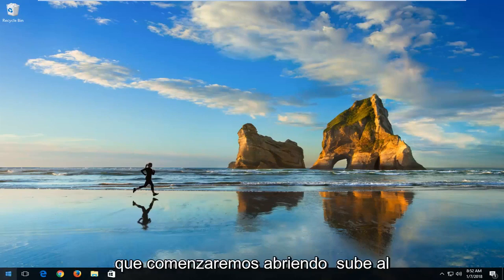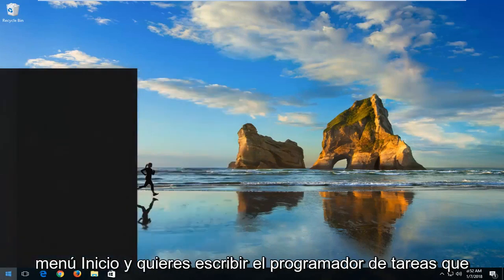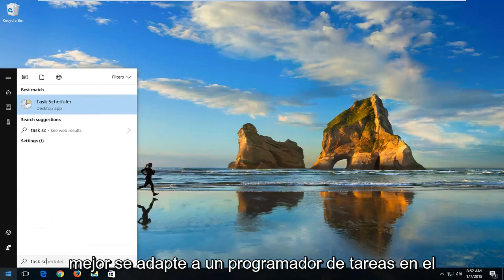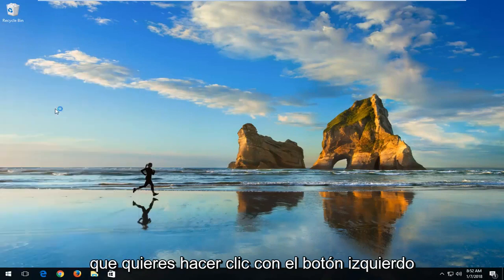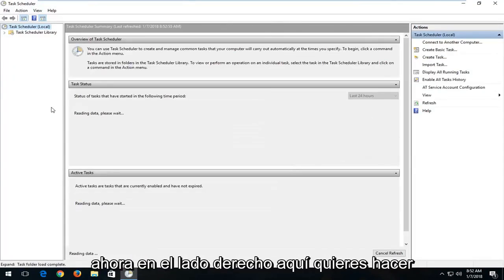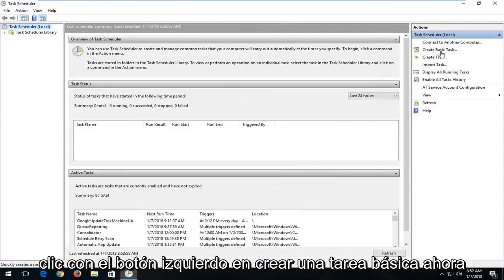So we're going to start by opening up the Start menu, and you want to type in Task Scheduler. Best match should say Task Scheduler. You want to left click on that. Now on the right side here, you want to left click on Create Basic Task.